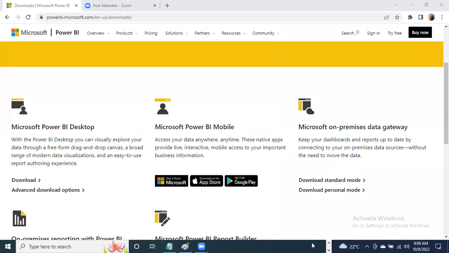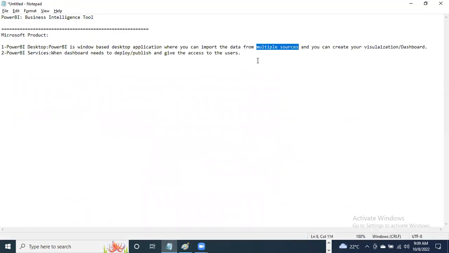Is there any issue with 64-bit or 32-bit? Yes, I was just coming to that point. The Power BI desktop supports only 64-bit. So for this Power BI desktop, the first thing is that the system should be 64-bit.